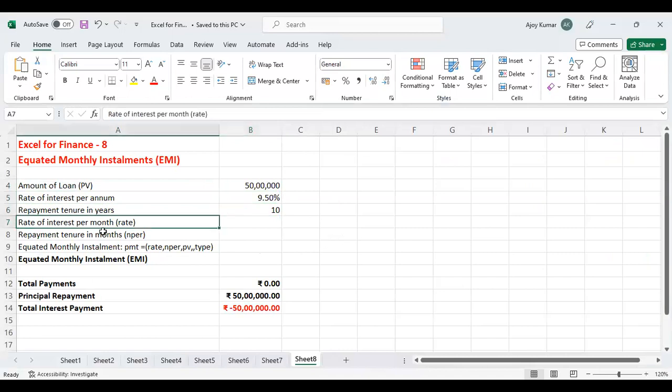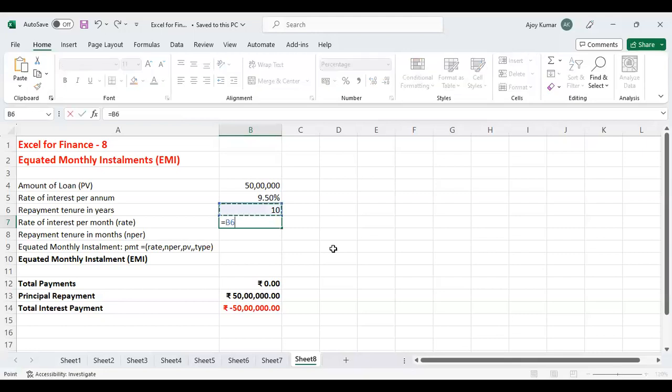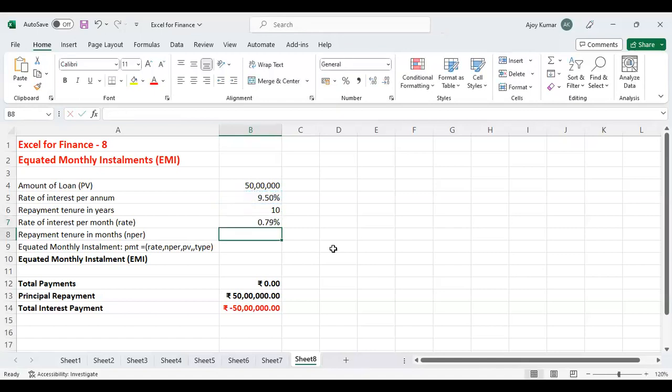I should convert this rate of interest, which is 9.5% per annum, into per month. So I will take rate of interest divided by 12. That becomes 0.79% per month. I should now convert number of years, which is 10, into number of months by multiplying by 12, so it becomes 120 months.